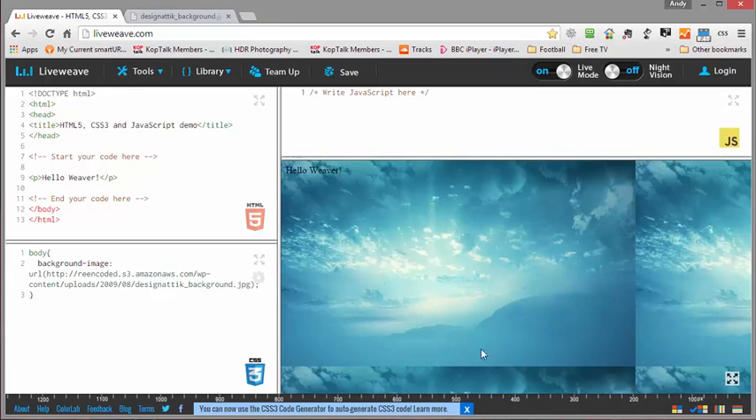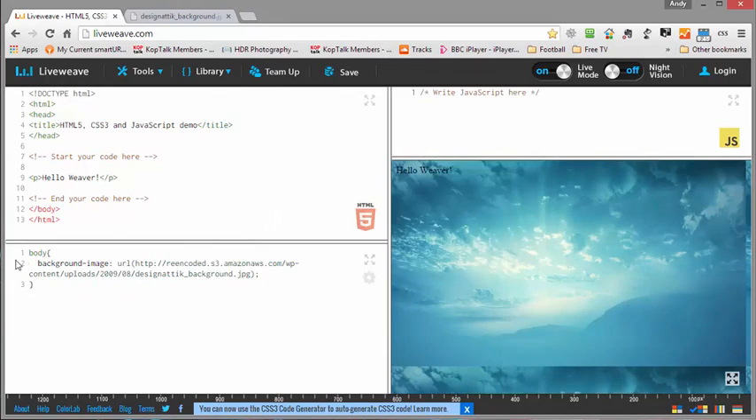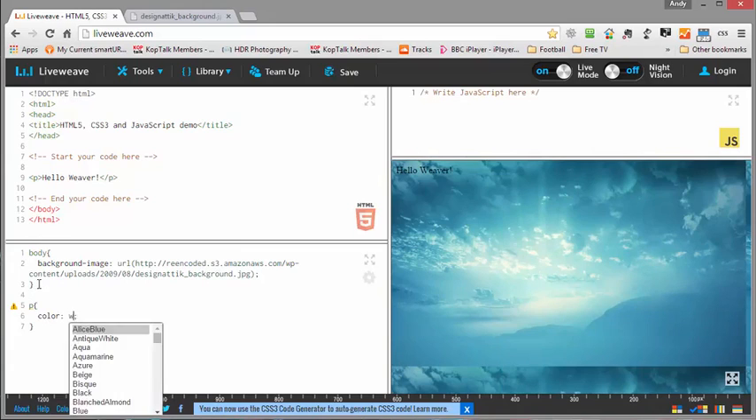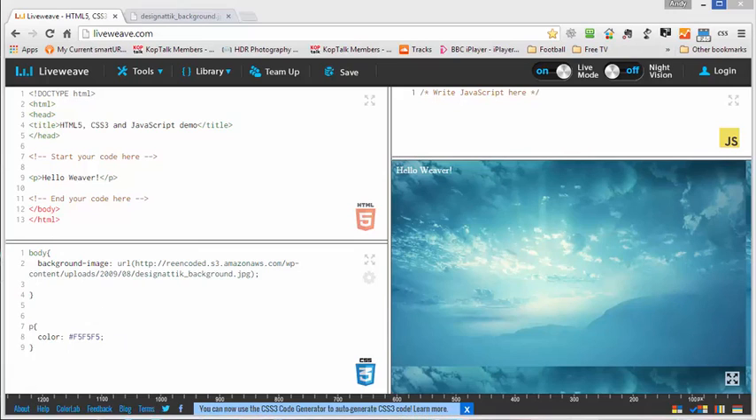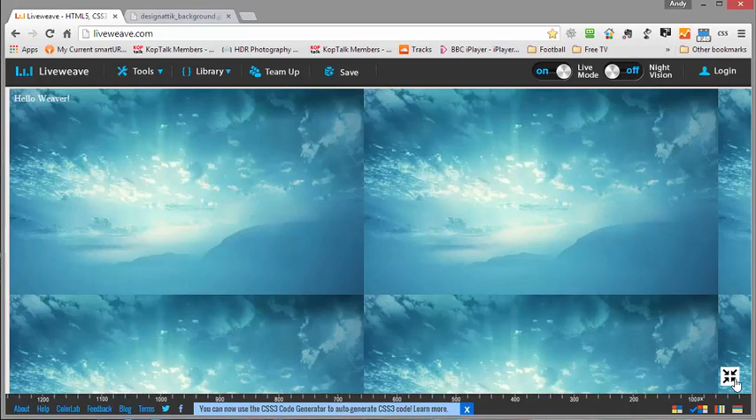Now, at the moment, it's tiled, and the other thing I can notice here is that the Hello Weaver text is a little bit more invisible because of the colors. So what I would probably do is add a paragraph selector, and then we can just say color: white. We can change the color to a white or smoke white. Okay, so that's the tiled background.